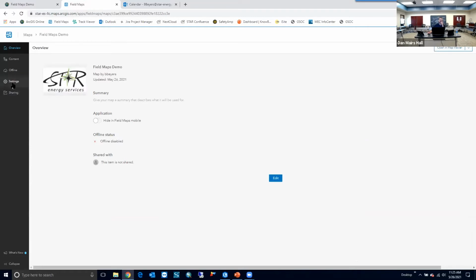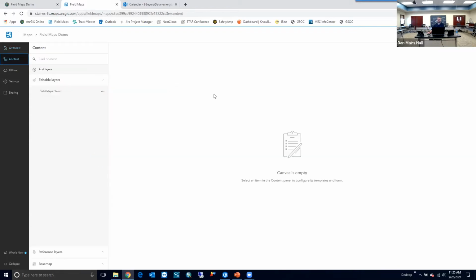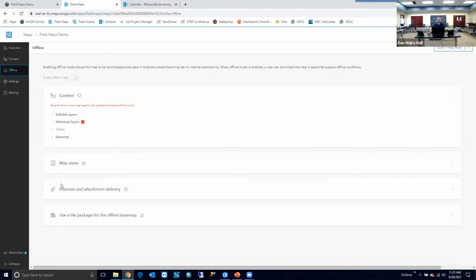So on the left side, we have some different options. There's actually some really cool stuff here as well. We'll get into content, which is where we're going to do the main smart form stuff. I'll show that shortly, but this is also where you'd go to make your offline stuff. So you can set up your map areas here and enable it on. I don't think I have it.